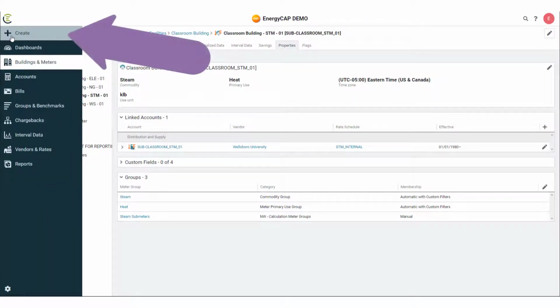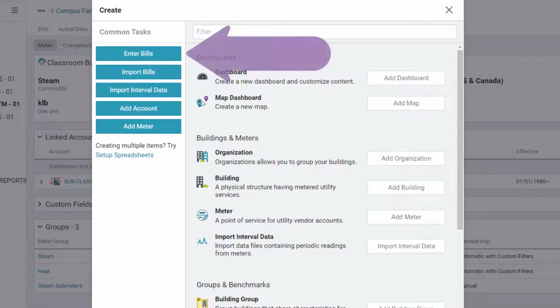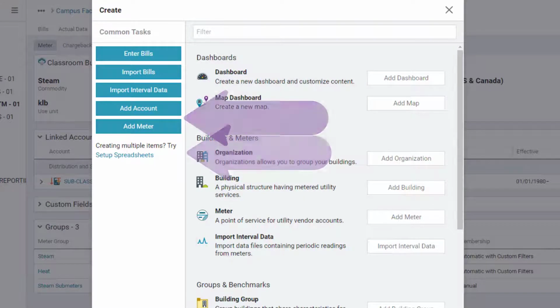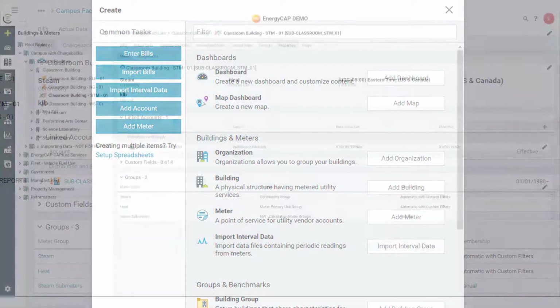The Create button can be accessed from any screen. From here, you can enter or import bills, import interval data, create an object, or access setup spreadsheets. Your user role determines what options are visible to you.